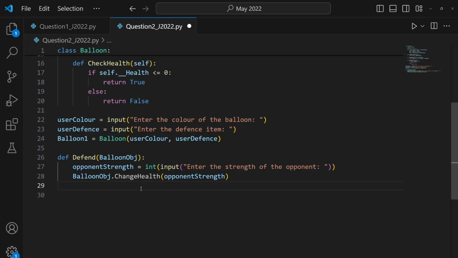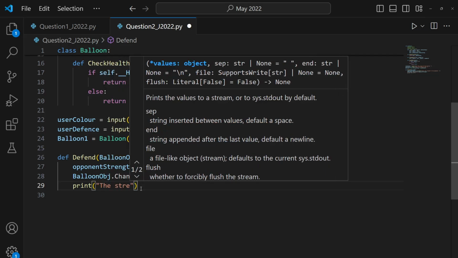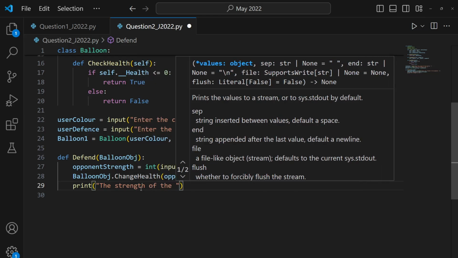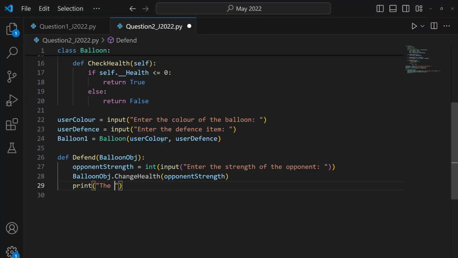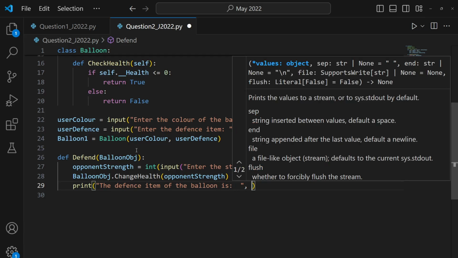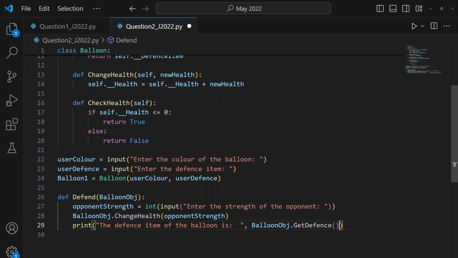So once we change the health, what we want to do is go ahead and print. Output a defense item. So the defense item of the balloon is, then we want to just go ahead and add a comma. So we want balloon object dot get defense. I think that's what it was, yeah, get defense.